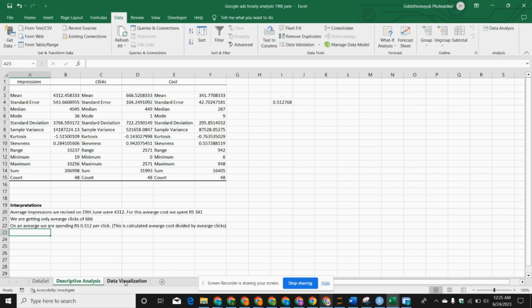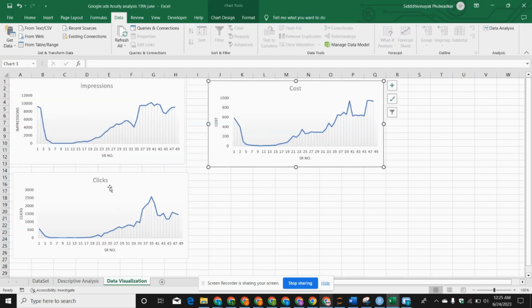Then, talking about the graph, you can see that the visualizations have already been shown. You have to create separate charts for impressions, clicks and cost, and a combined chart for all three, which I showed just a minute or two ago. All right. So you have to perform this descriptive analysis exercise for all the data sets that I have given you.